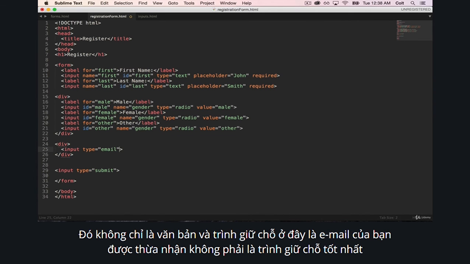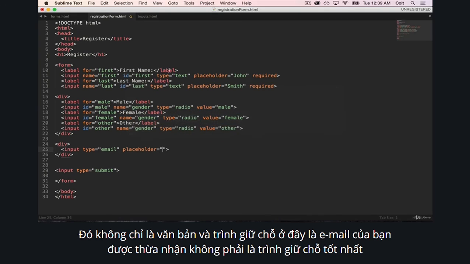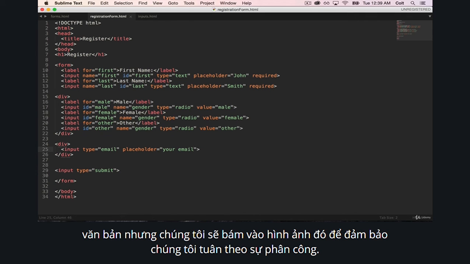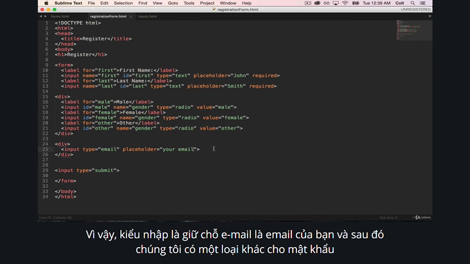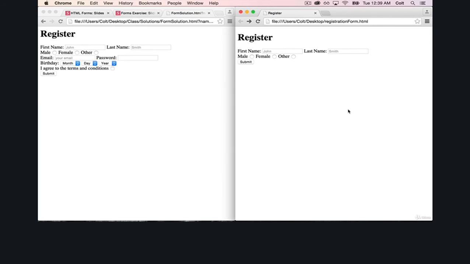It's not just text. And the placeholder here was "your email," which is admittedly not the best placeholder text, but we're going to stick to the image, make sure we follow the assignment. So input, type is email, placeholder is your email, and then we have another one for password. And that gives us the 2 inputs.